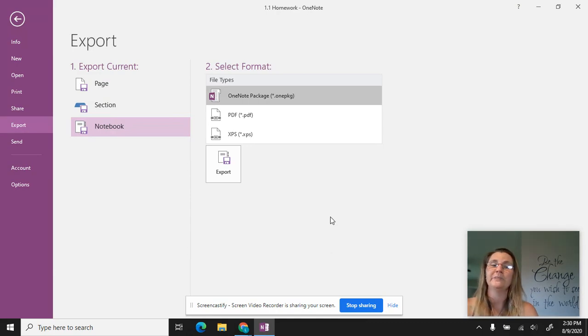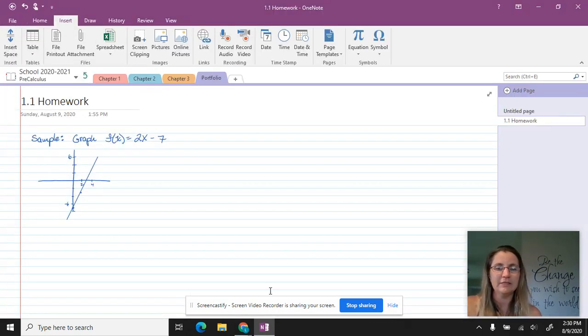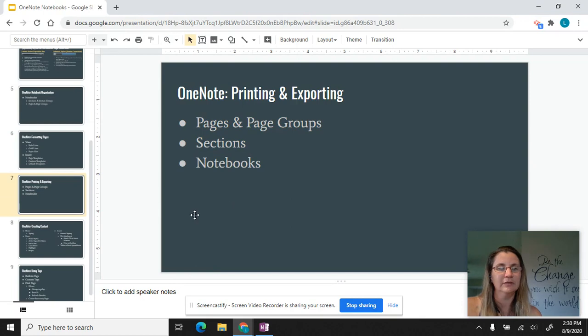All right, I think that is it. Let me double check. Printing, pages, page groups, sections, notebooks, and exporting. Yes, okay, I got everything I wanted to get there.